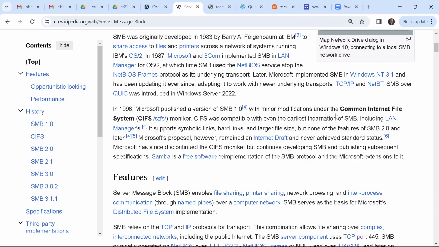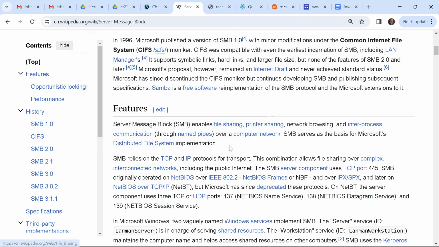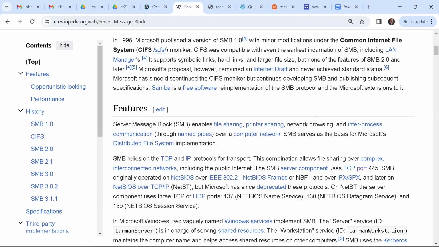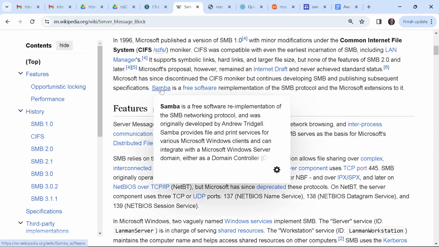There's another thing related to it called Common Internet File System. It's similar to Samba, but it's not exactly the same. It's compatible with some of the earlier incarnations of SMB. Symbolic links, that's shortcuts. There's variation of it. And what we're looking at is Samba, because it's similar to SMB. Samba is what we're using under Linux. It's a re-implementation of the SMB protocol and Microsoft extensions to it. So basically, you can share with Windows systems if you have Samba running on your Linux system.